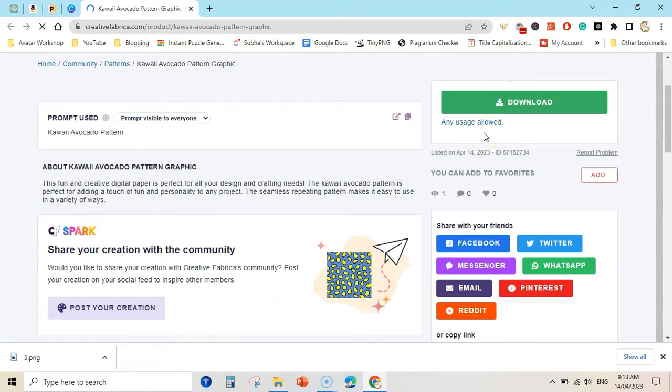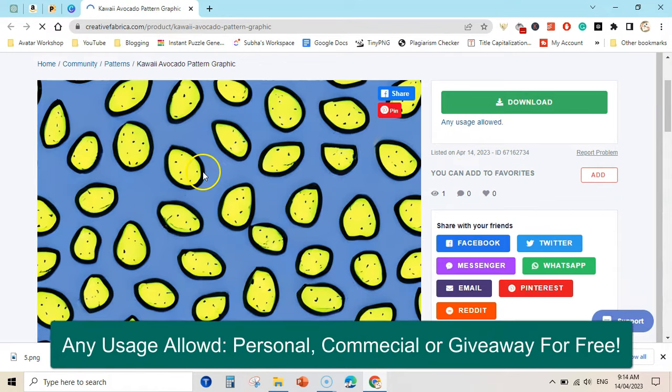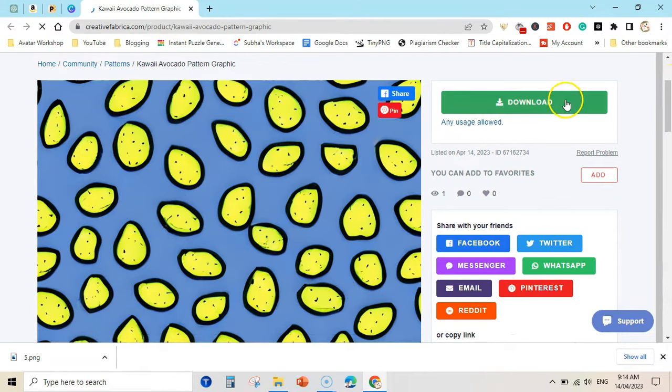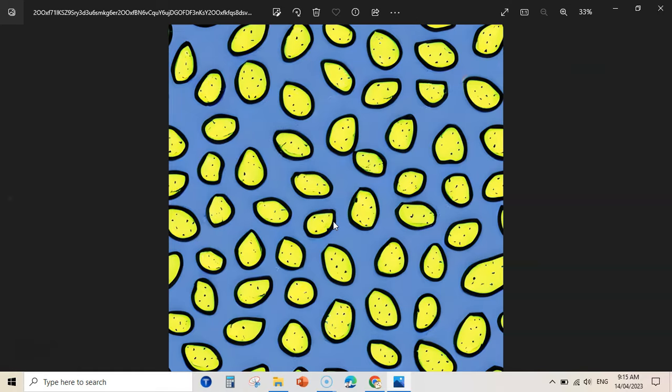These patterns come with any usage allowed. You can use it for personal use, for commercial, or you can give these patterns away for free. This is a very beautiful looking pattern. You can download this and create covers for your KDP composition notebooks. It will take a while and download it to your hard drive. Pattern has been downloaded. Just open folder, extract here, and you can see the result here.